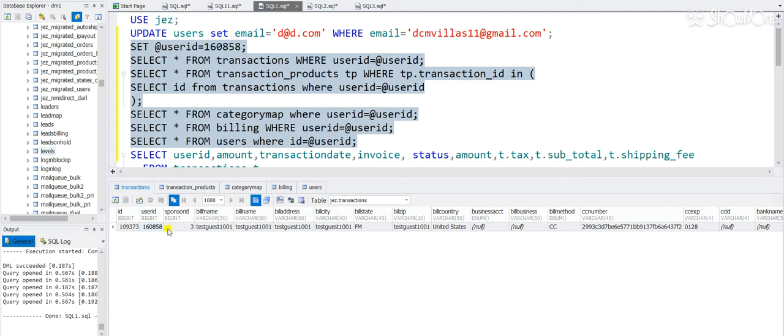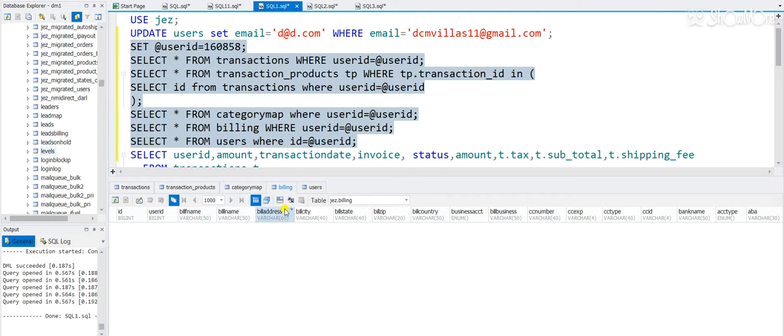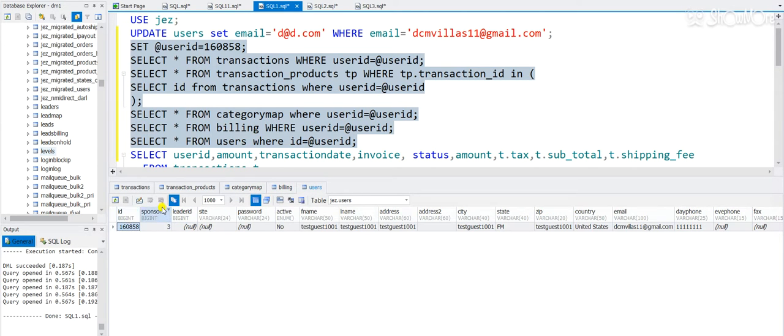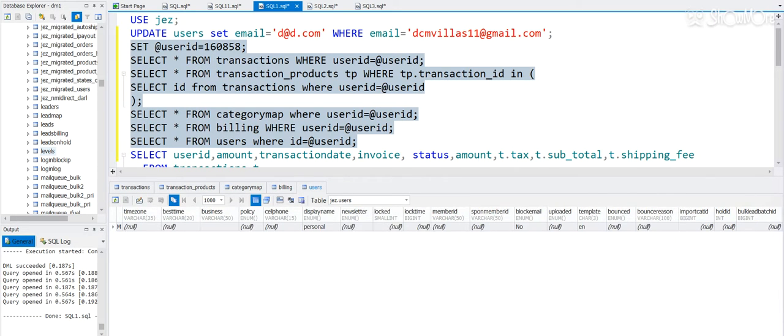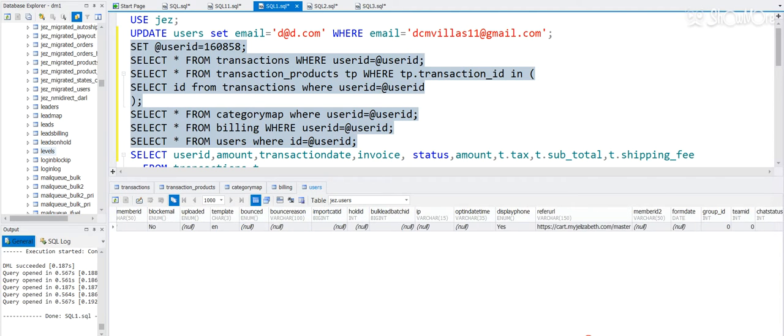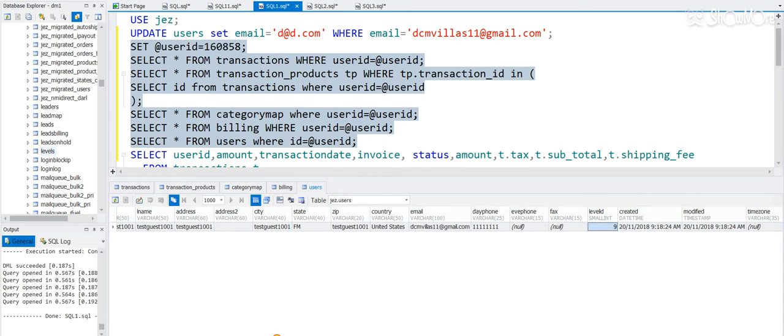So this is our transaction. My sponsor ID is 3, and then transaction products, I had quantity 1. Category map is blank because this is not a registered user. Billing is also blank. This is my user, and sponsor ID is 3. Active no. And then the level ID from my user is level ID 9. So there you go. So that will not be included in the contacts.